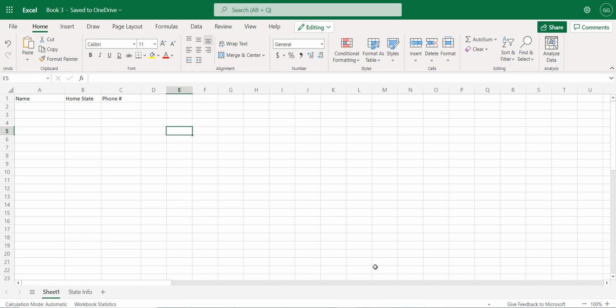Today we are going to learn all about data validation. We're going to go over what exactly data validation does, as well as how to use it in a practical sense. In our example, we are going to create a contact sheet for customers to be able to fill in their name, home state, and phone number.